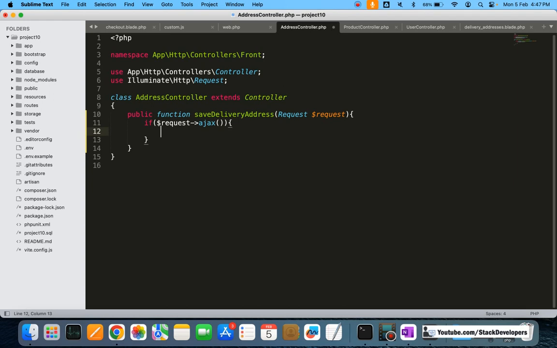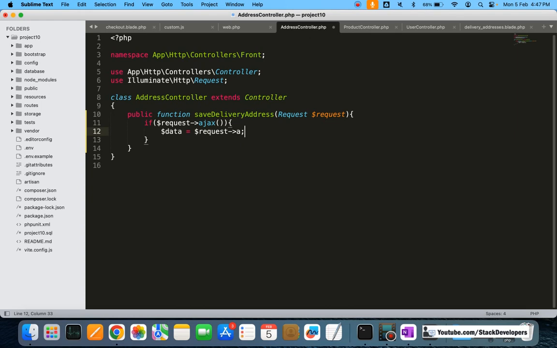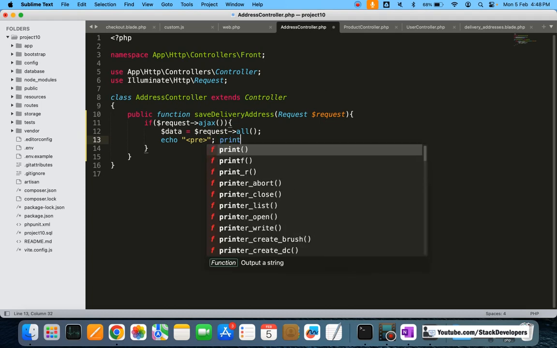One thing we need to do here: we are required to validate the data as well. But first of all, we are going to see what data is coming to us exactly. So here we are going to do $data = $request->all(). We'll check once whether we are getting the data here or not. Validate we are going to do later, but first we check whether we are getting the data.